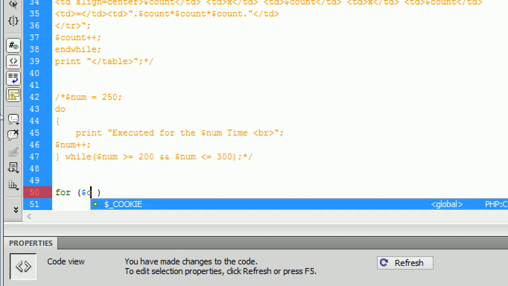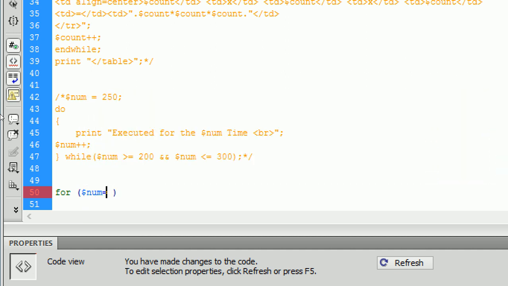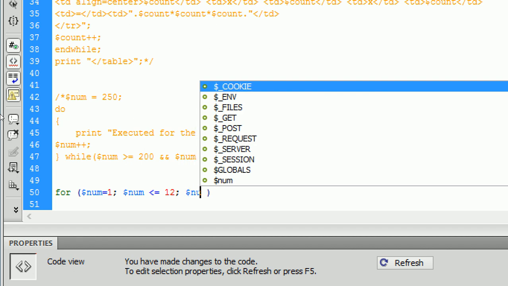And read the slide. Is it visible? Read the slide. I'm making this as a comment.